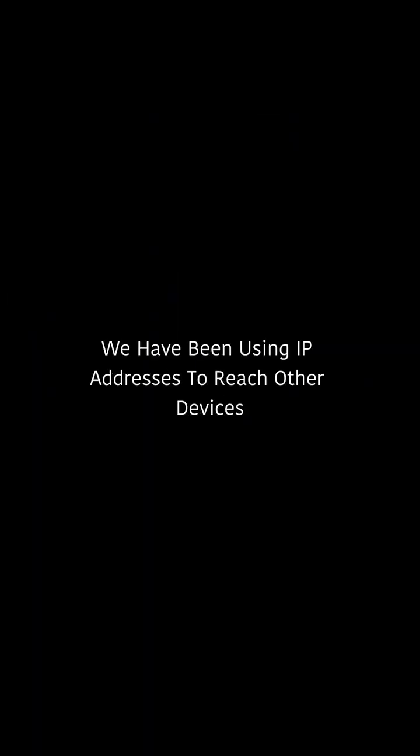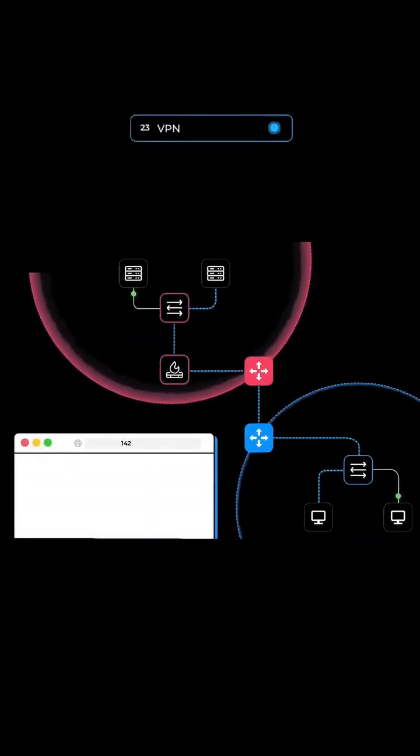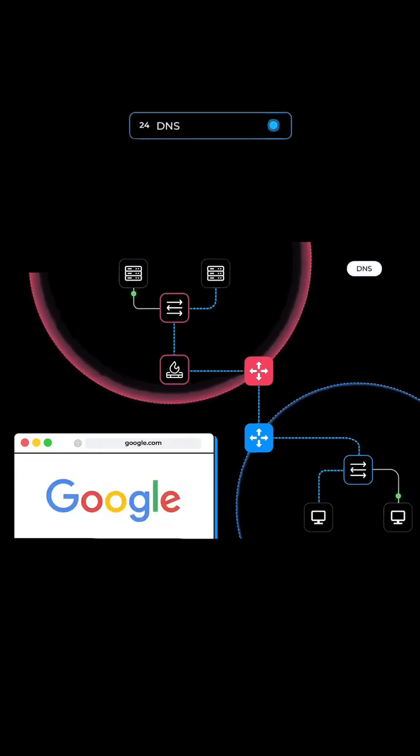sending or receiving. So far, we have been using IP addresses to reach other devices, but when you open your browser, you don't type an IP address to visit a website. You type a name, something like google.com. DNS, Domain Name System. It translates domain names into IP addresses, so you don't have to memorize something like this.